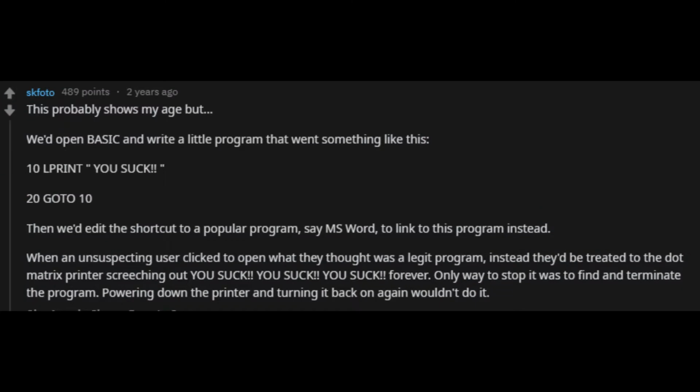This probably shows my age, but we'd open BASIC and write a little program that went something like this. 10 LPRINT "you suck". 20 GOTO 10. Then we'd edit the shortcut to a popular program, say Microsoft Word, to link to this program instead. When an unsuspecting user clicked to open what they thought was a legit program, instead they'd be treated to the dot matrix printer screeching out "you suck, you suck, you suck," forever. Only way to stop it was to find and terminate the program. Powering down the printer and turning it back on again wouldn't do it.